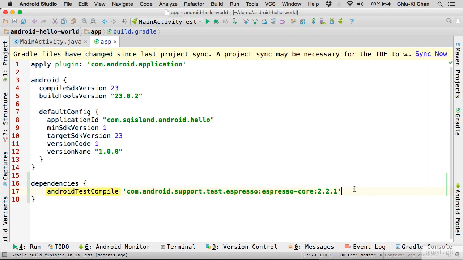What does this mean? androidTestCompile means that our test will need this dependency. The string after it tells Android which exact dependency. It is from the group com.android.support.test.espresso and then the module espresso-core. 2.2.1 is the version number.